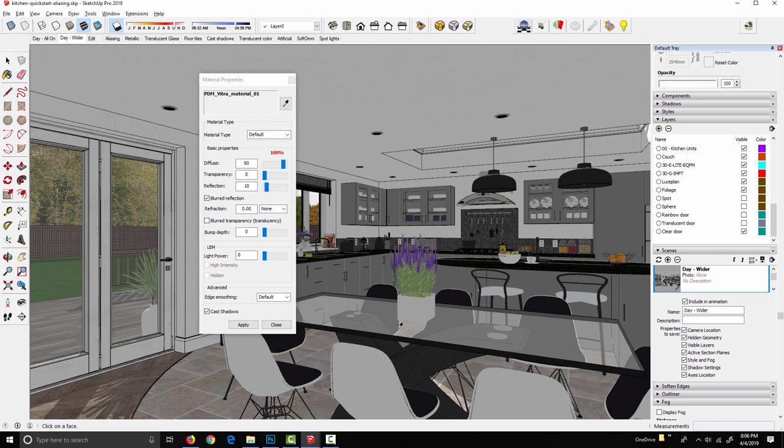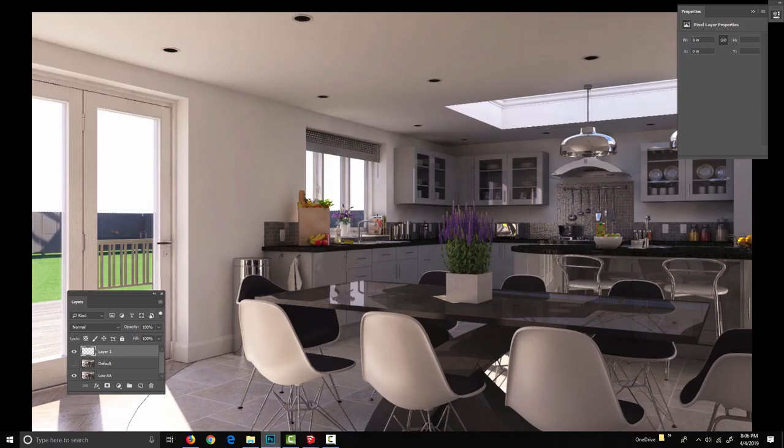So let me show you a couple renders with varying levels of anti-aliasing to show you what this setting actually does. In the first image I'm going to bring up, all the materials in the scene have had this edge smoothing attribute set to low. And in the second image, they're all set to default. So if I flip over to the image, this is the render with all the edges set to low.